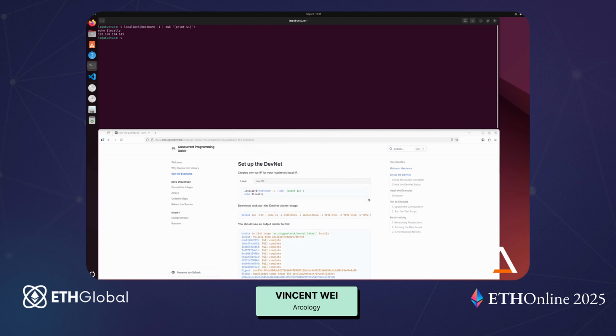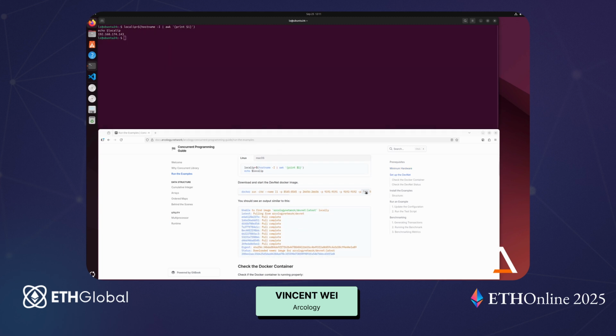Arcology provides DevNet as a Docker container. It gives you a local blockchain environment to work with. Now pull down the Arcology DevNet image from Docker Hub and start it. Since I'm on Linux, I'll need to put sudo in front of the command. Pulling the Docker image may take a while depending on your internet speed. Once it's downloaded, the DevNet will start up.